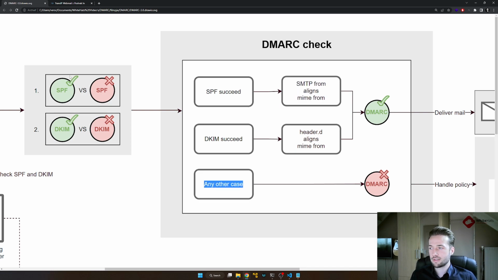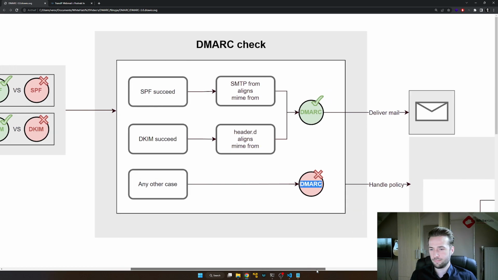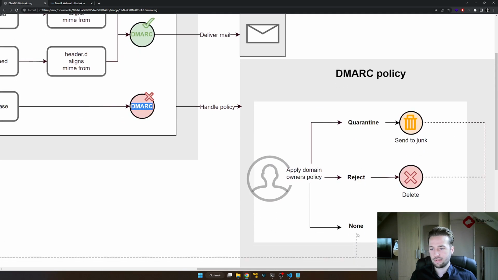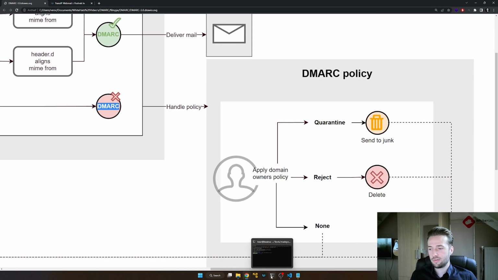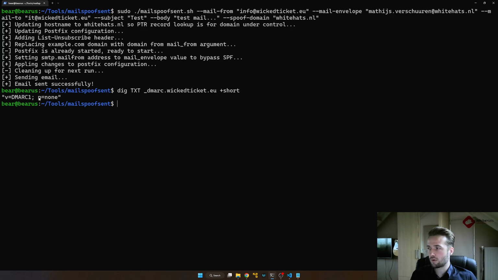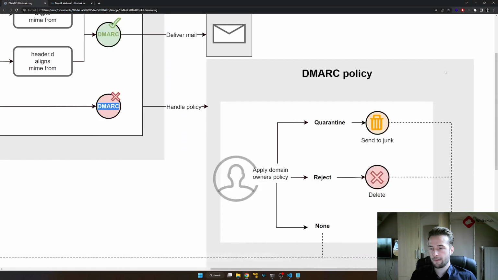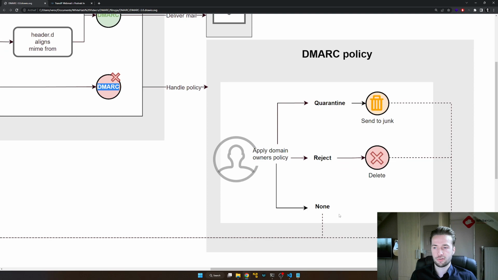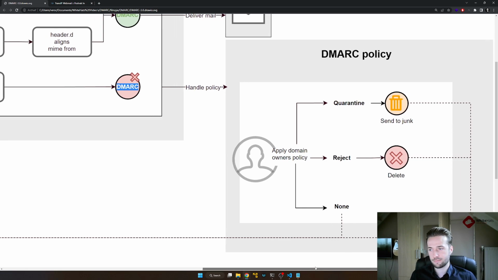In any other case, so if DKIM or SPF fails, DMARC will fail as well, and it will handle its policy. The policy can be set to a couple of things, and if you already saw it, in our record it was set to policy none. This policy is most of the time used for reporting, so domain owners can identify which applications, for example, sent mail on behalf of your domain, so they can later on be added to the SPF record.